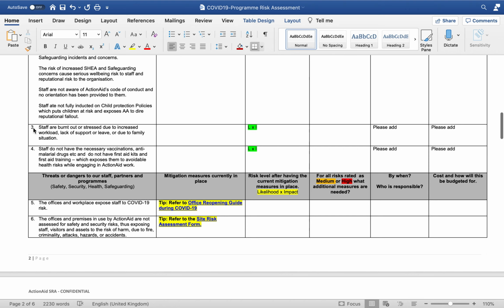Let's look at risk number 3. The threat is staff are burnt out or stressed due to increased workload, lack of support or leave, or due to family situation. And this in the context of COVID and our humanitarian response, where we know that some staff may not be getting time to go on their annual holiday. They may be stressed because of what's happening in the world and also in their communities.